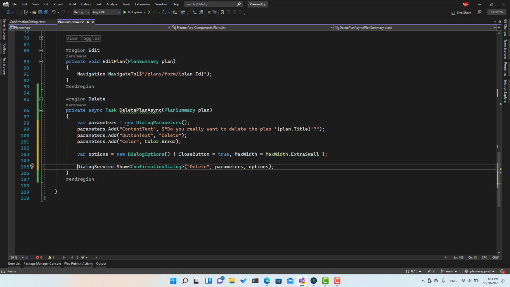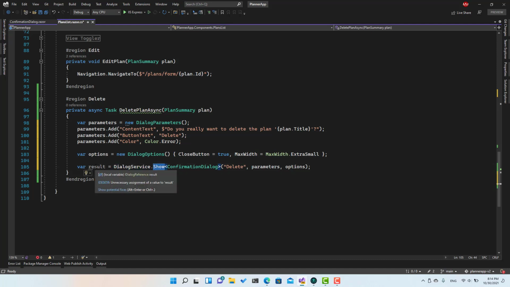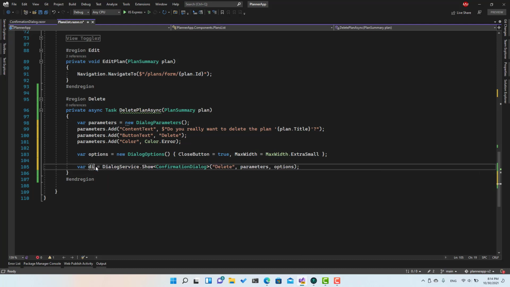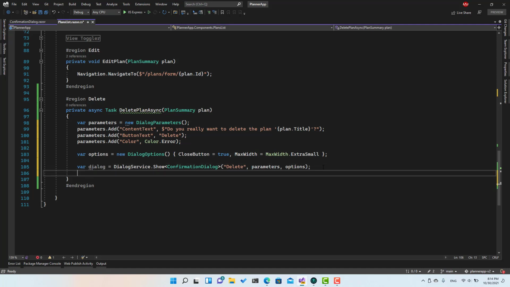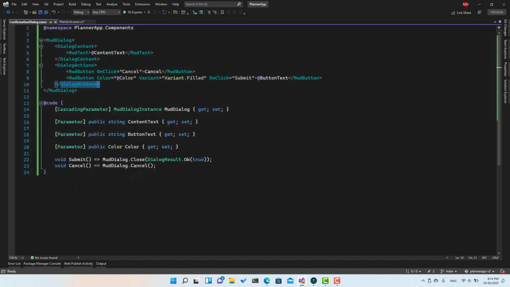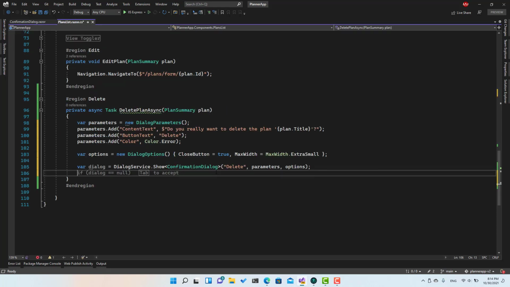Now we can store the result, var result equals dot show. So this one will show the dialog, and this result will help, or let's call it the dialog actually. This one will hold the dialog instance, so we can know if the user clicks the confirm button or clicks something else. If the result is okay, then he deleted it. Other than that, it's just canceled.